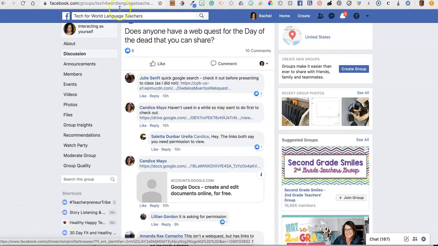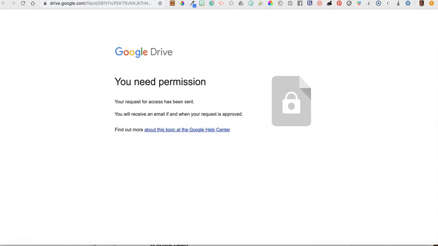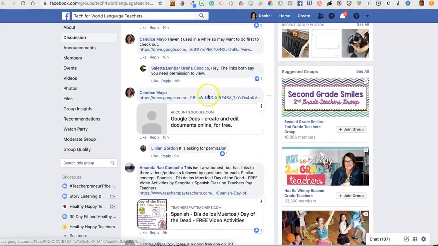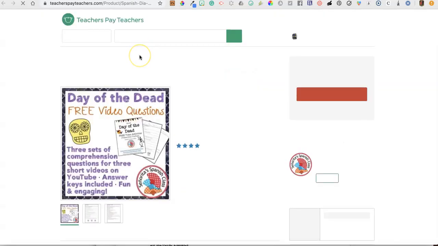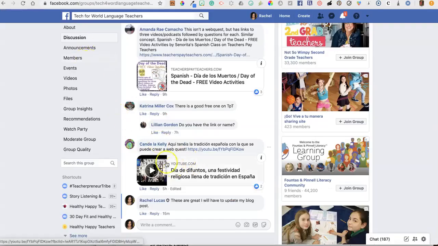Let's see what this is. Let's see if we can open this. This one says we need permission, so we're going to request permission. And what else do we have? Is this the same one that I clicked on? I think it is. This one is a free resource that someone shared. It's a free download, free video questions. So yeah. And then we've got more stuff.